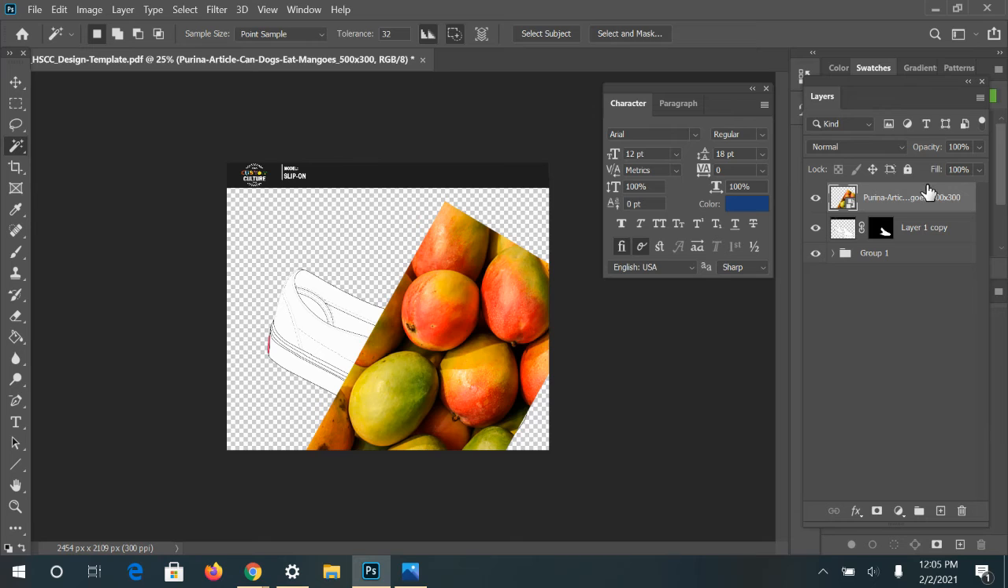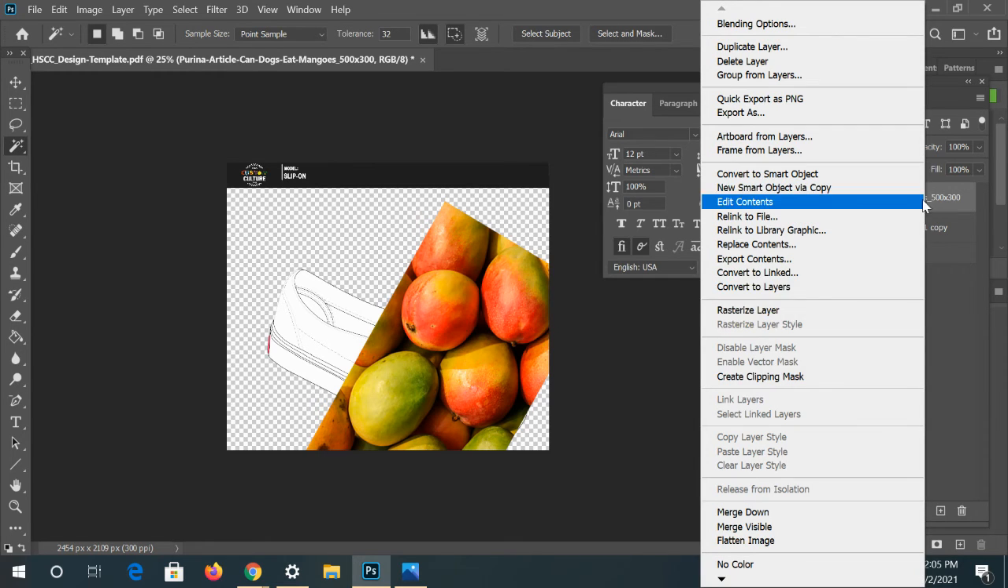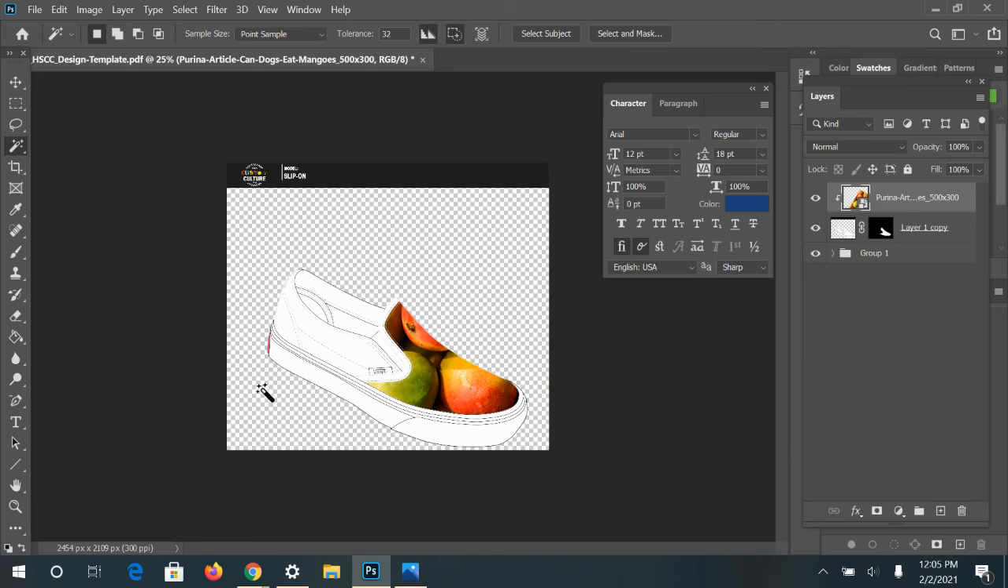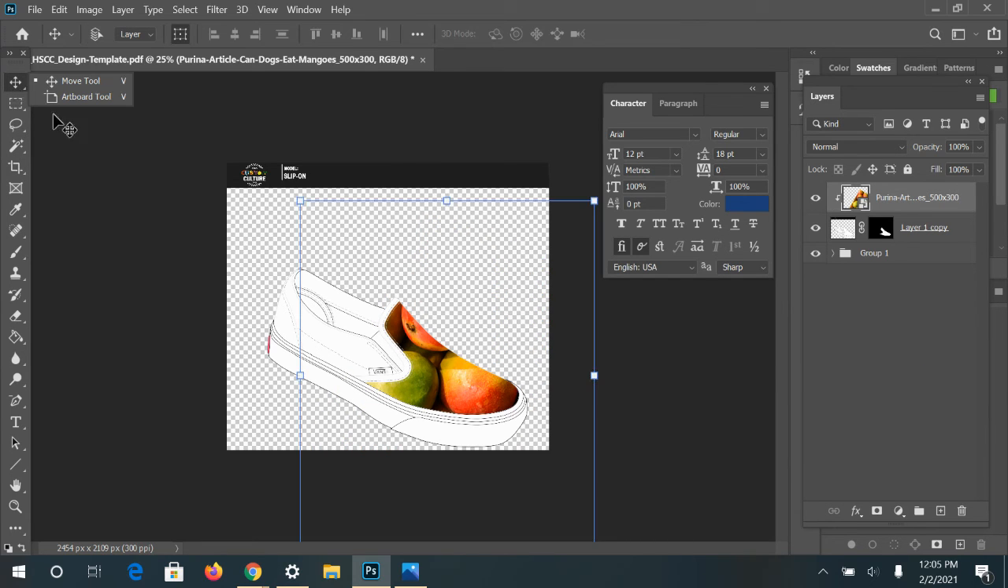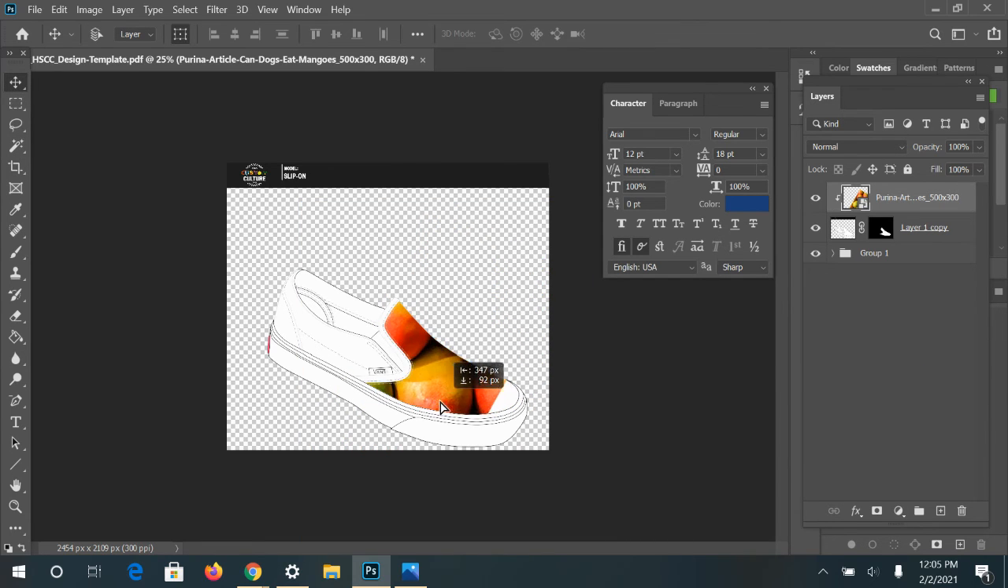I apologize. Okay, so once you've placed your image above your shoe layer, you're going to right click and go create clipping mask. And this will create a clipping mask, and you can move your object or your image around your shoe to place it exactly how you want it.